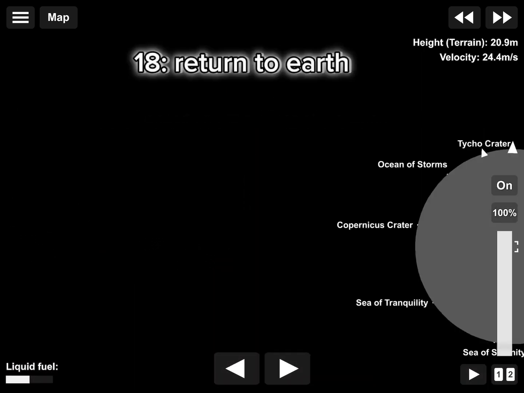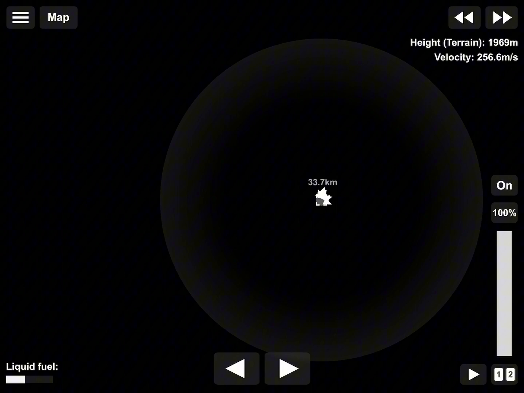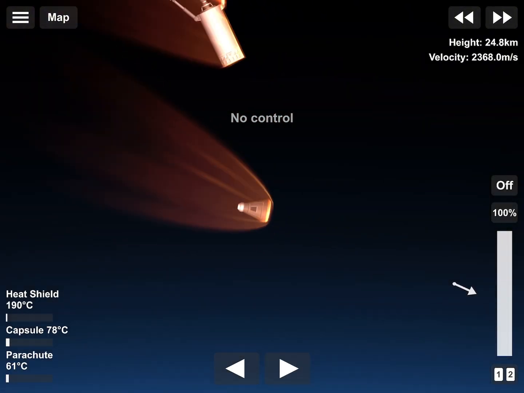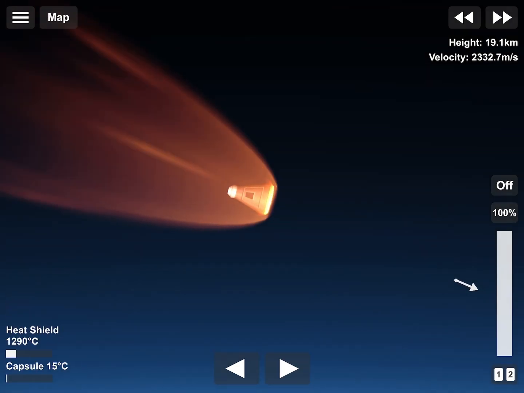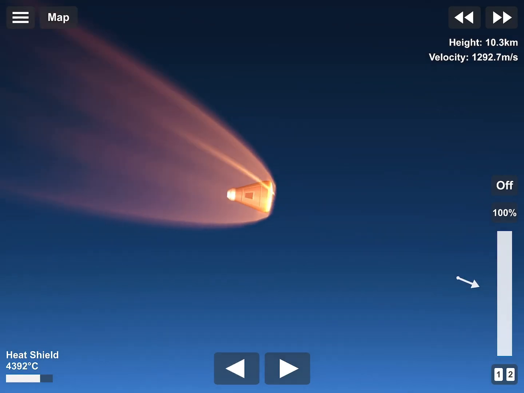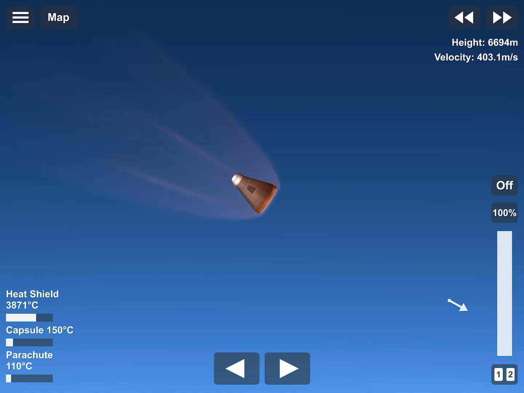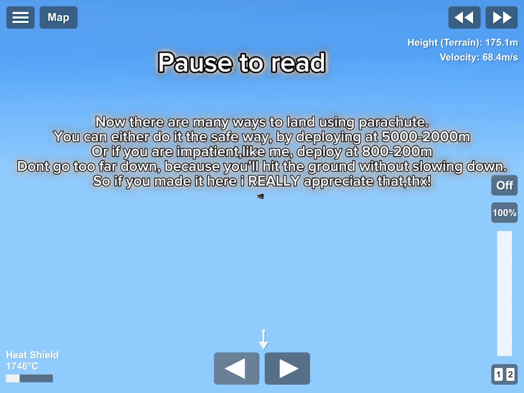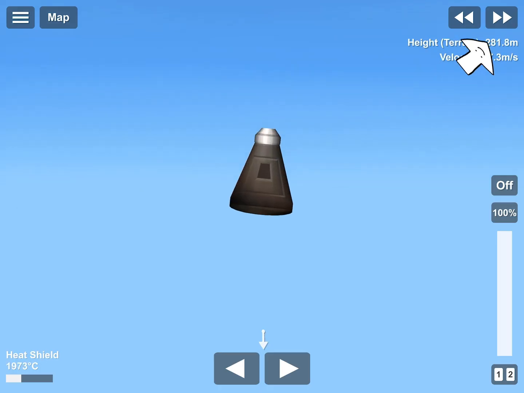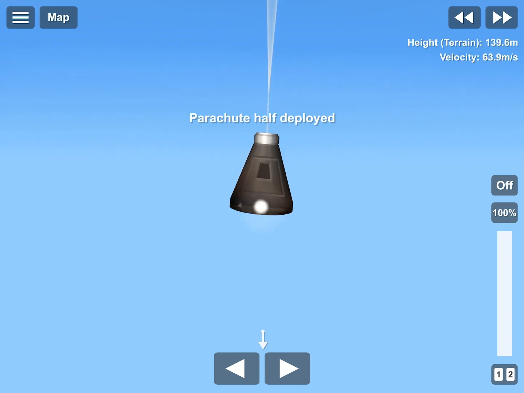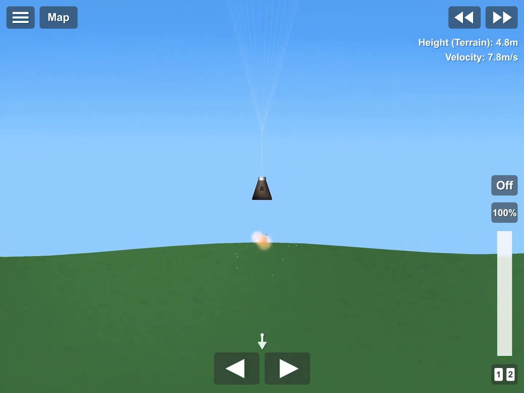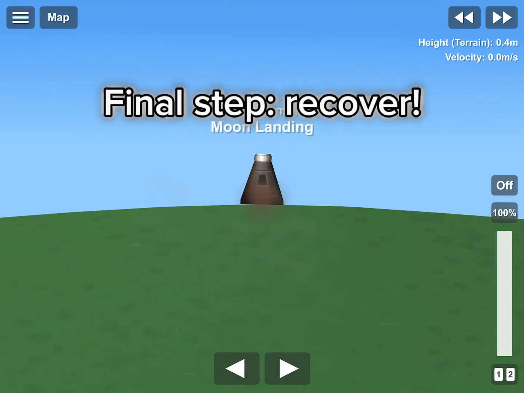Return to Earth. Step 19, deploy parachute. Final step, recover.